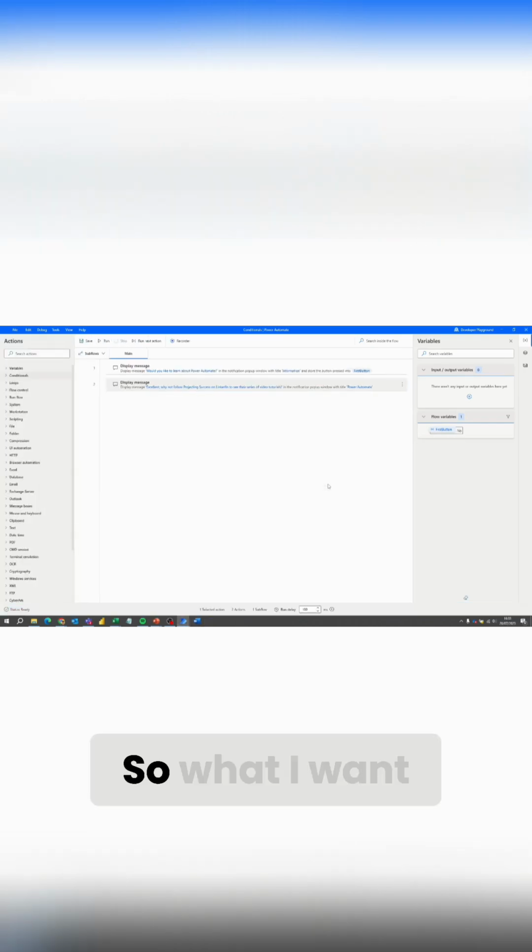Now the problem is, if I hit run and say no, if I say I don't want to learn anything about Power Automate, unfortunately it still tells me anyway. So what I want to do is implement some sort of check, which means if the user says yes, they do get that message. If the user says no, then they don't.